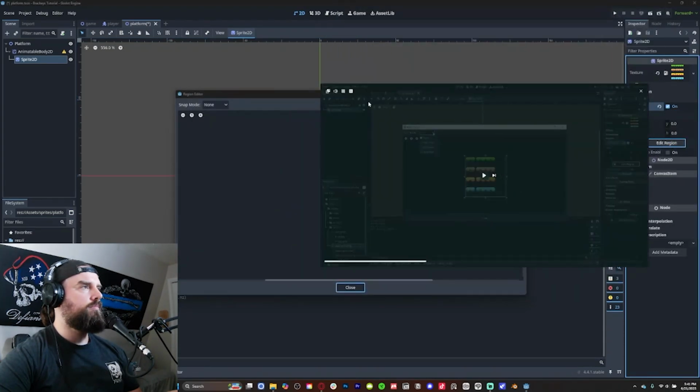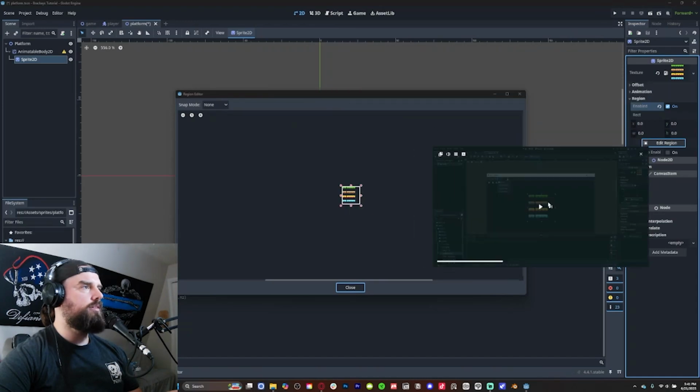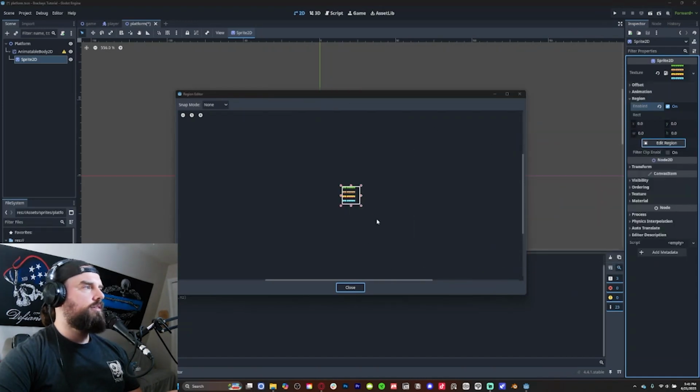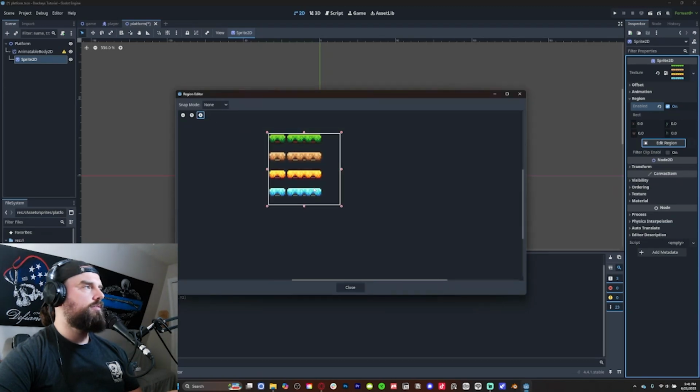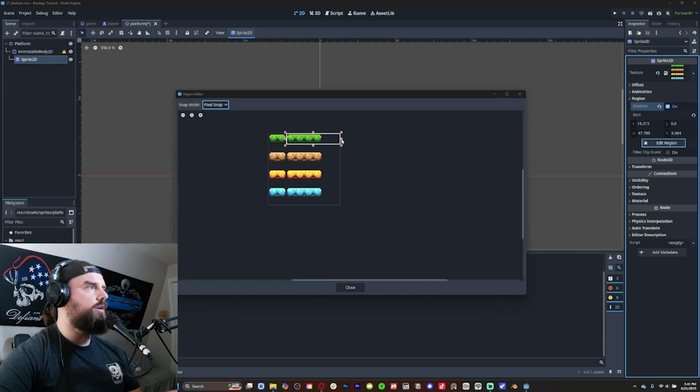I'm going to pause that real quick so I can do this. So I just want this. Let me figure out what he... It's the snap mode here to pixel snap. And I'm just going to go for a default grass platform. Okay, so good. He does only just grab one.